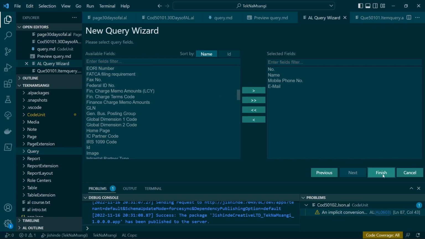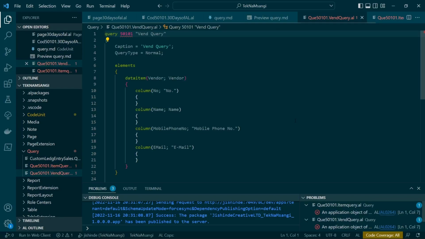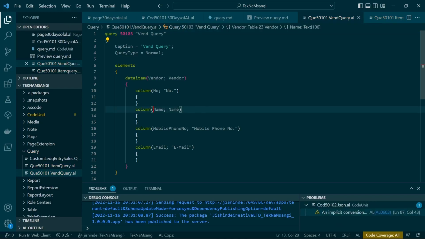Just a simple query. For you to have the field selected, you need to have it in the query. If you don't have it in the query, then nobody will select it. So this is the vendor query. It's a normal query. These are the columns. So these are the only columns that will be retrieved from SQL Server.